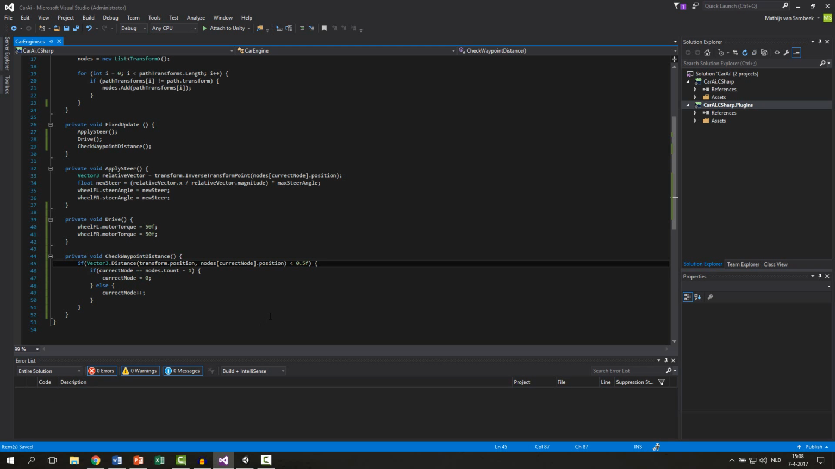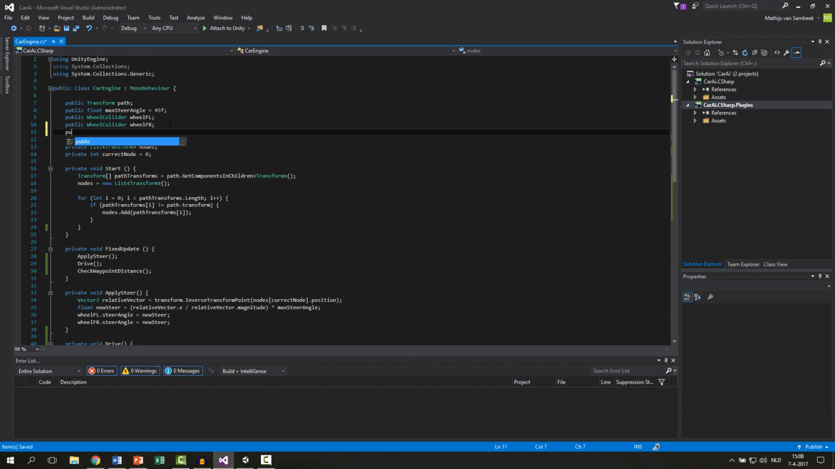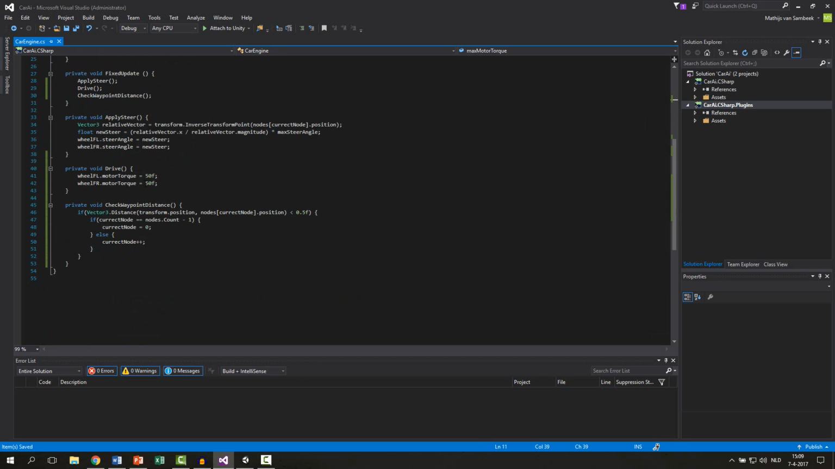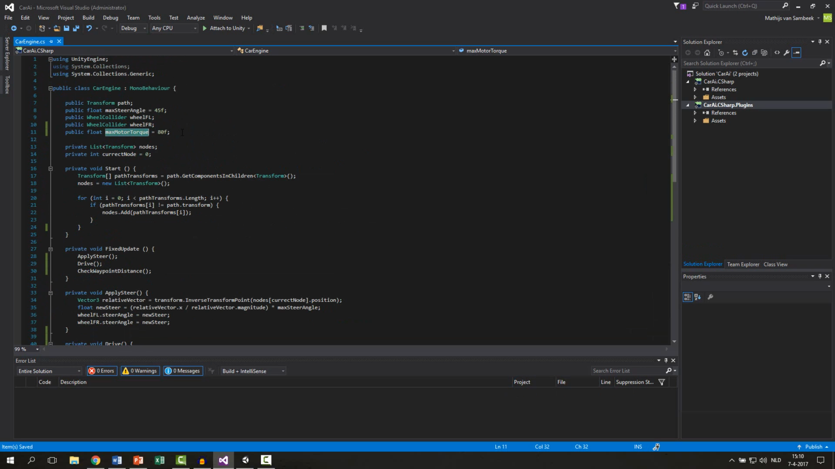Let's create some better code. First we add a new variable, and this will be the public float max motor torque, and we default this at, say, around 80. So this is the maximum power the engine can deliver to the wheels. Let's use this number also in our code. So instead of 50, we say max motor torque. So if we're driving, we're giving the full motor power.